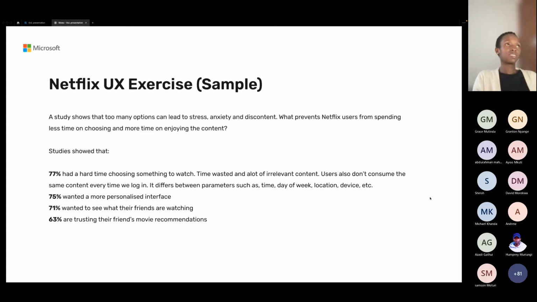So the root of the issue is that a lot of the time Netflix users spend on the app is more about choosing content, rather than watching, which is what it's meant to be for. After running studies, some of the insights that came out were that 77% of the users had a hard time choosing something to watch. There was a lot of time wasted and a lot of irrelevant content on their feed.